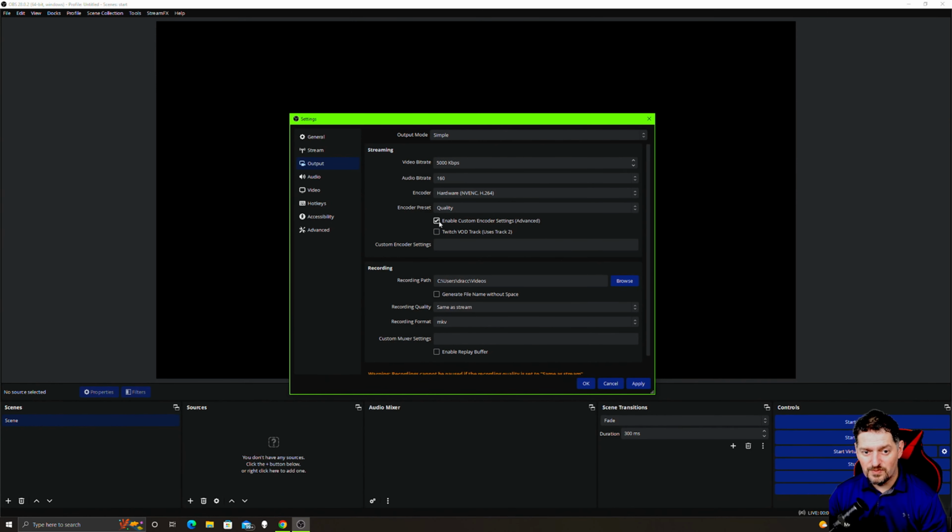Check mark right here, enable custom encoding settings in advanced. That just says that you've got some custom stuff if you go into advanced mode. This thing right here, Twitch VOD track, uses track 2, so you can turn it on if you're doing Twitch, where you can take your music that you're listening to out of the stream before it gets to Twitch. Recording path, this is where your recordings are going to go if you're recording.